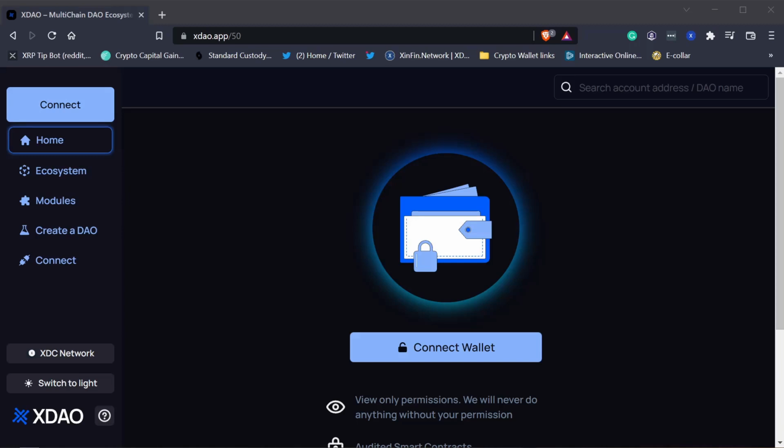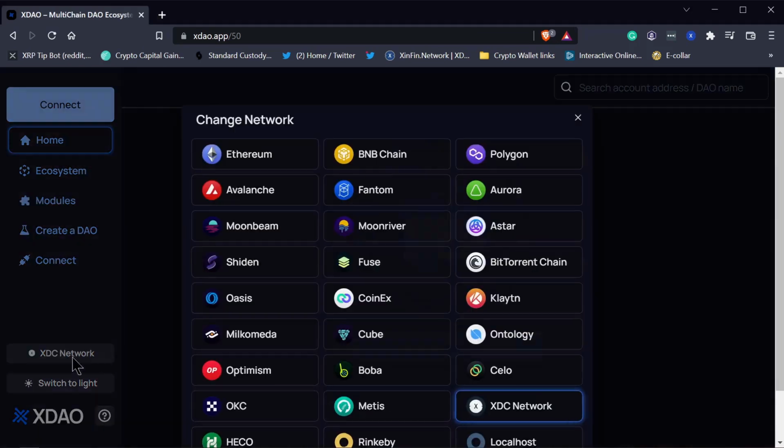Today I have XDAO, which is a multi-chain tool for creating decentralized autonomous organizations, DAOs, to jointly manage crypto assets in just a few clicks. They recently added the XDC network to the multiple networks that they have on their tool.